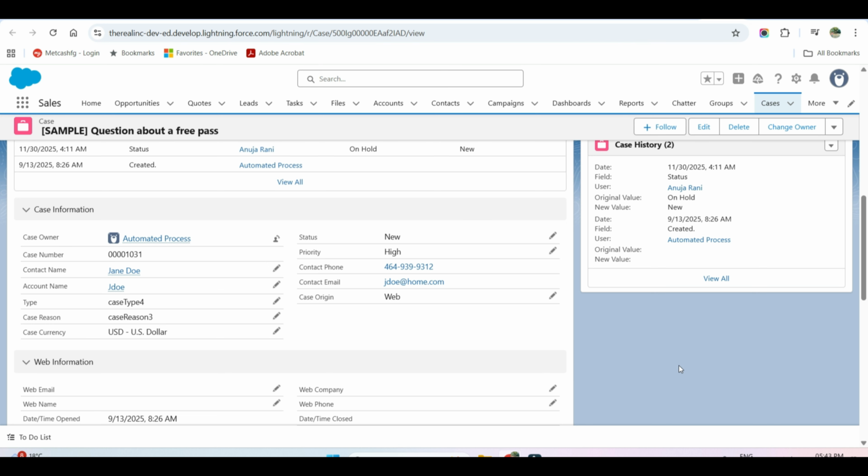So while creating the escalation rule, here are some bonus tips. Escalation timers restart if you change your rule entry field, and you can use multiple escalation actions for multi-level escalation. Use entitlement processes for very advanced SLA management. Always align escalation rules with the business hours and holidays. And escalation emails can be branded using a custom template.